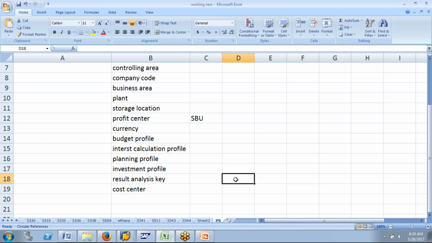SBU means strategic business units, where your clients want to analyze your revenues and cost, that you can create as a profit center. So currency is, in which currency you are going to analyze. We are using different currencies in SAP. Company code currency is different. Controlling area currency may be different. Controlling area currency is for internal reporting currency. Company code is for external reporting.